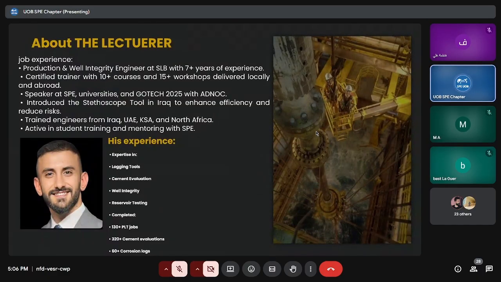Completed more than 130 PLT jobs, 320 cement evaluations, 60 corrosion logs.